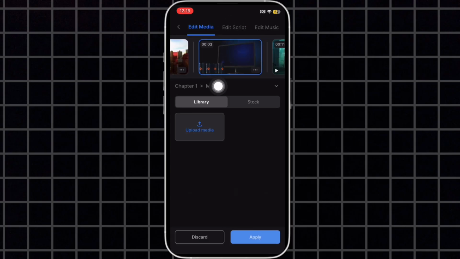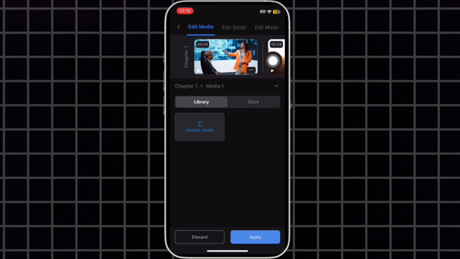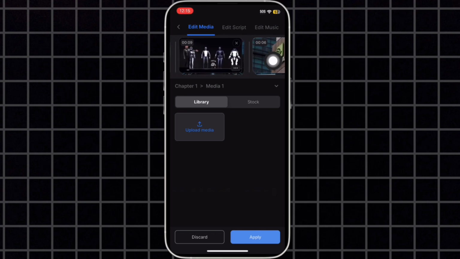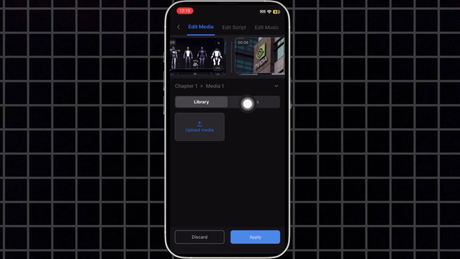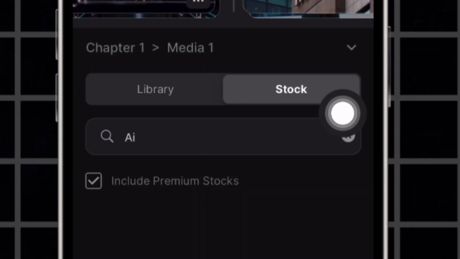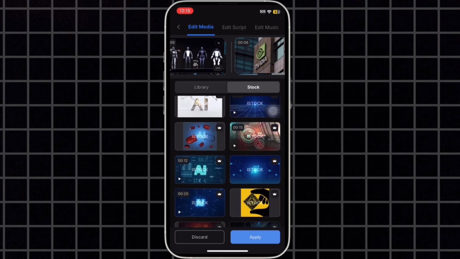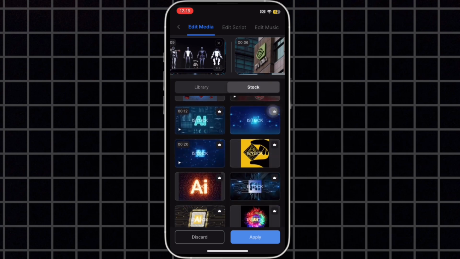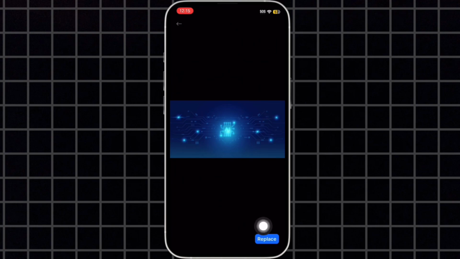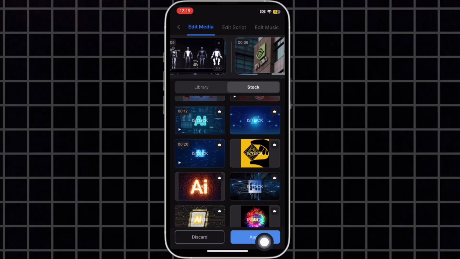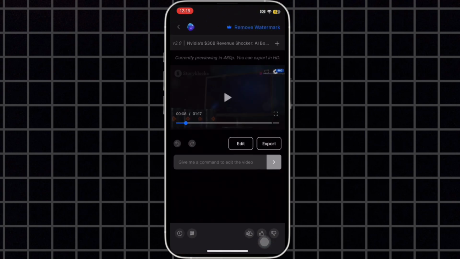So now I'm going to show you how to edit media. So I'm going to just click one of these, this one, and then I'm going to go to stock. I'm going to put in AI. As you can see, there's tons of stock footage to choose from. So I'm just going to click one. And then you press replace. I'm not going to do that because I like my video the way it is. But then it just replaces the stock footage.